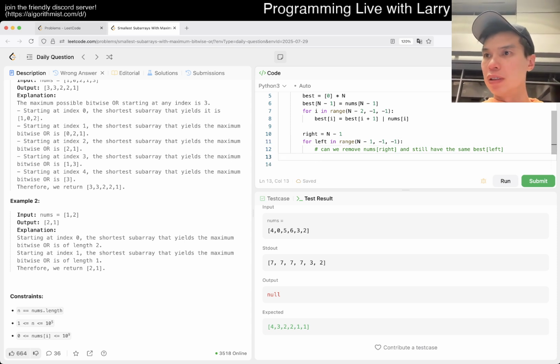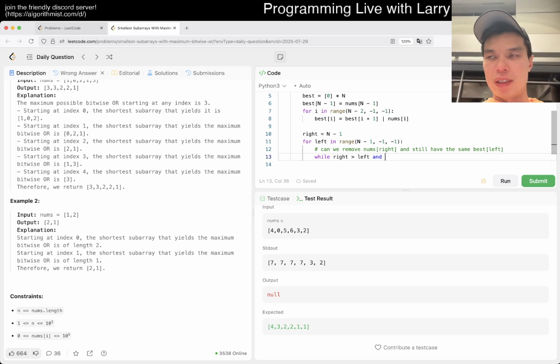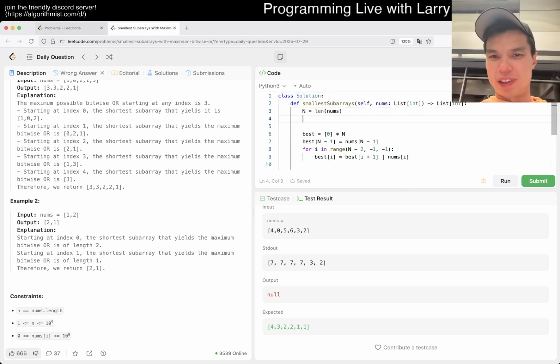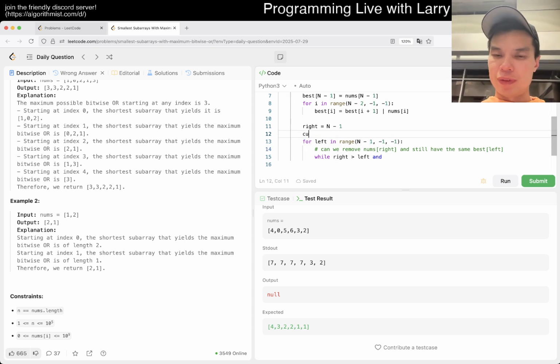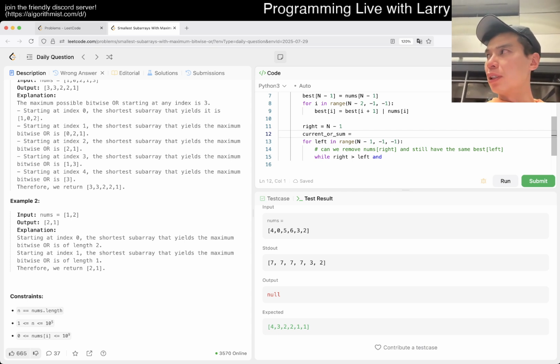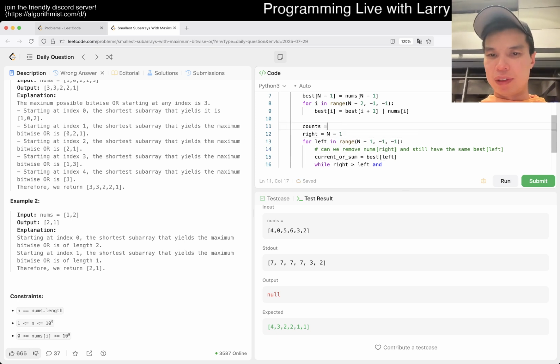So then, while right is greater than left. No, I guess it has to be greater than because that's one number. And the same thing that we did before with the 30 digits, right? Maybe I should have put it away so quickly. Because then now the current sum is equal to, well, by definition, it would be equal to best of I or best of left, right? But we have to do the thing with the count, right? So we'll have to do this again, I suppose.